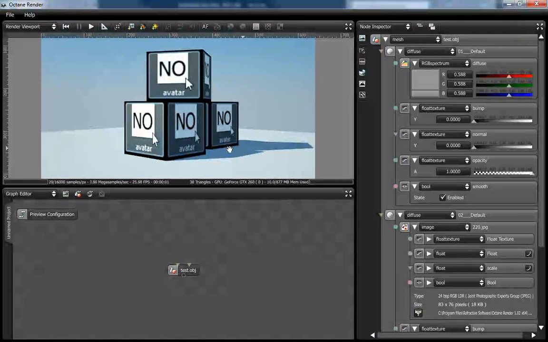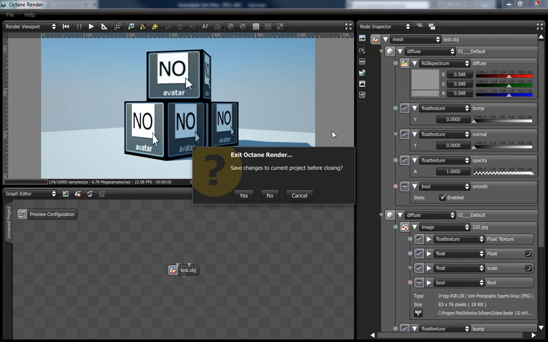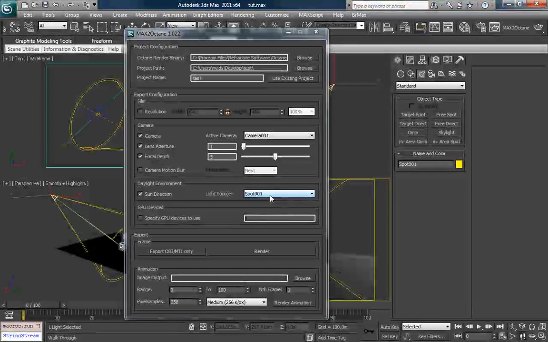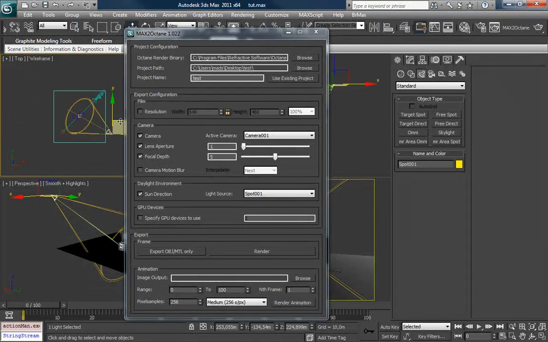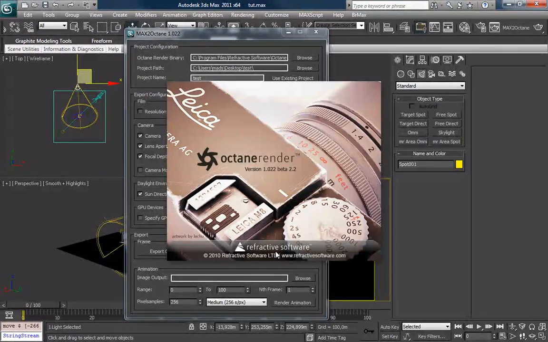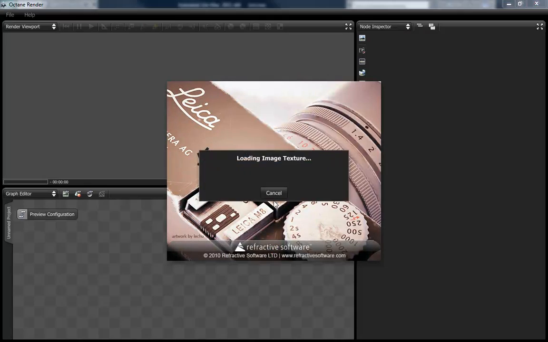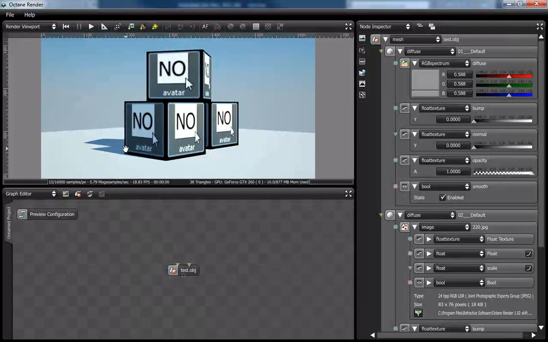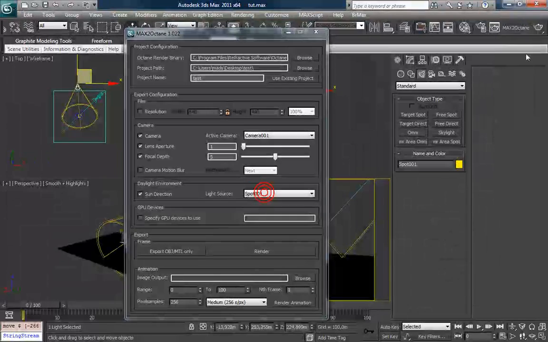So as you can see, the sun was transferred correctly. Let's just try and move the sun to another position and give that one a render. As you can see, the sun's position changed accordingly.